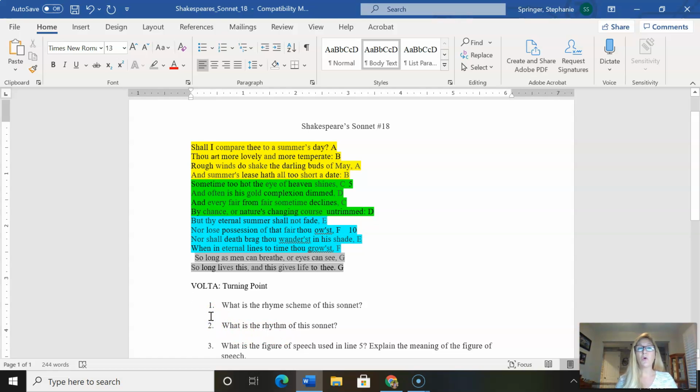Answering the question, what is the rhyme scheme? Of course, we get the rhyme scheme by looking at the end word of every line. So the rhyme scheme here is A, B, A, B, C, D, C, D, E, F, E, F, G, G.